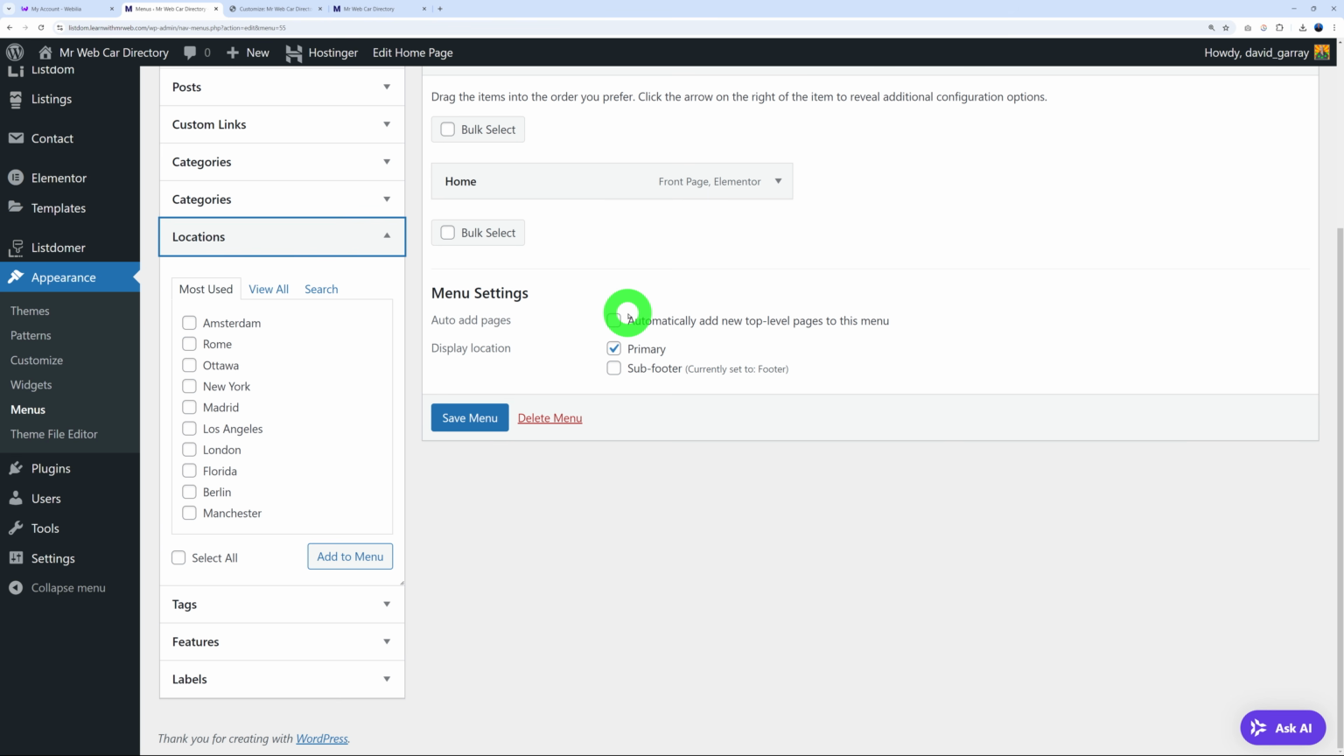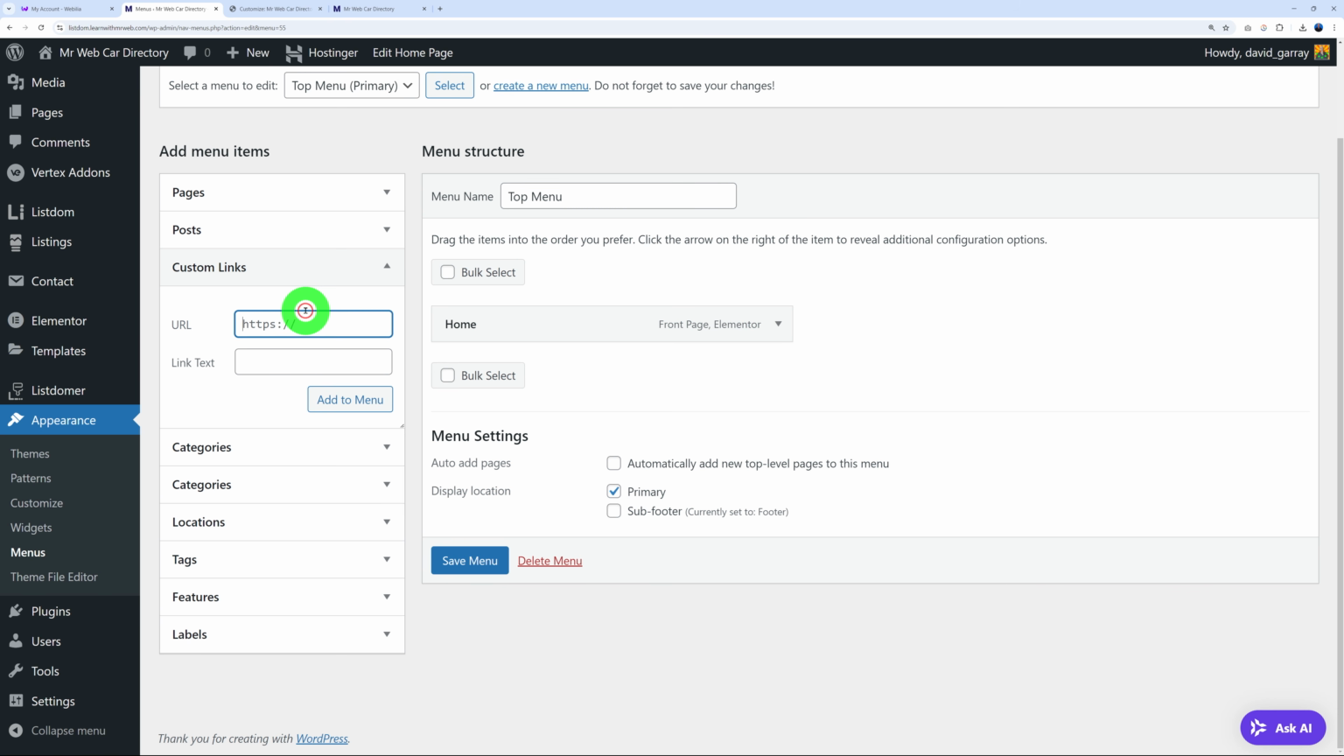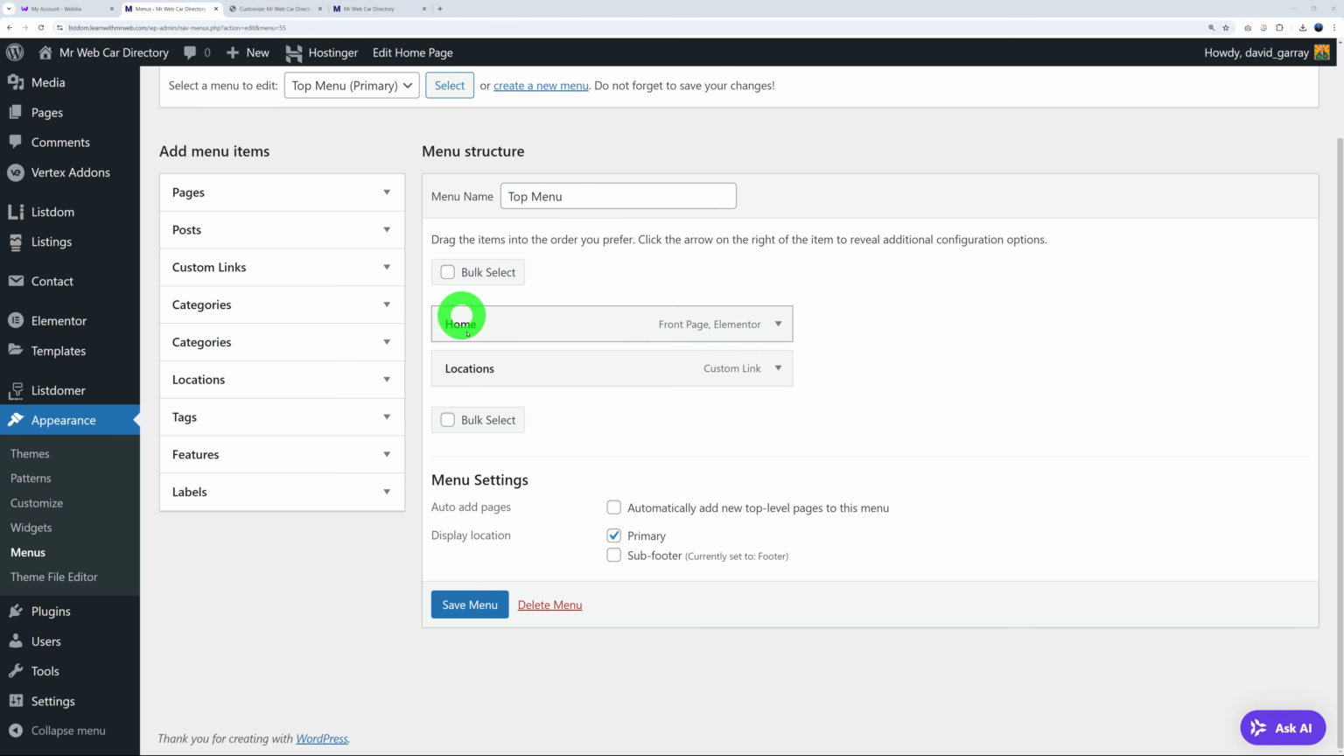So what we need to do first is to have a custom link. So we go to Custom Link. We're going to put a hashtag here, so this is not going anywhere. This is basically a title, okay? And we're going to put here Locations, Add to Menu. And again, this is just an example. Obviously, you can create this whichever way you want.